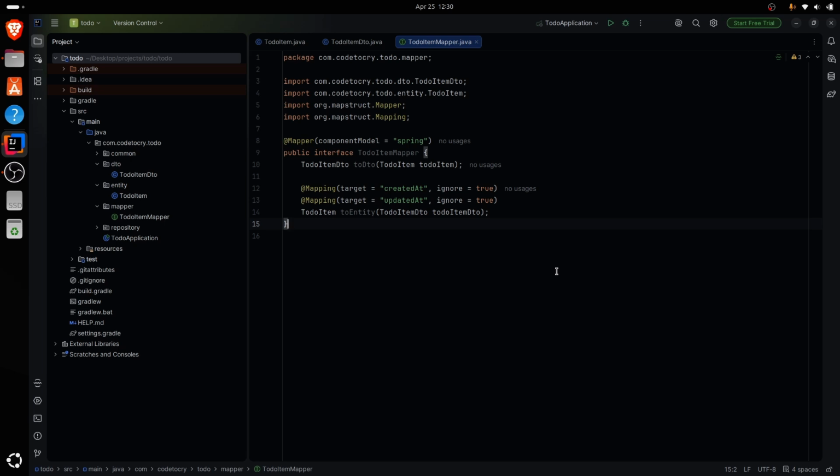This is part 5 of our series on developing a full stack to-do app using Spring Boot and React. In the previous video, we created the DTO class for our to-do items entity and also created a mapper using MapStruct for entity to DTO and DTO to entity conversions.